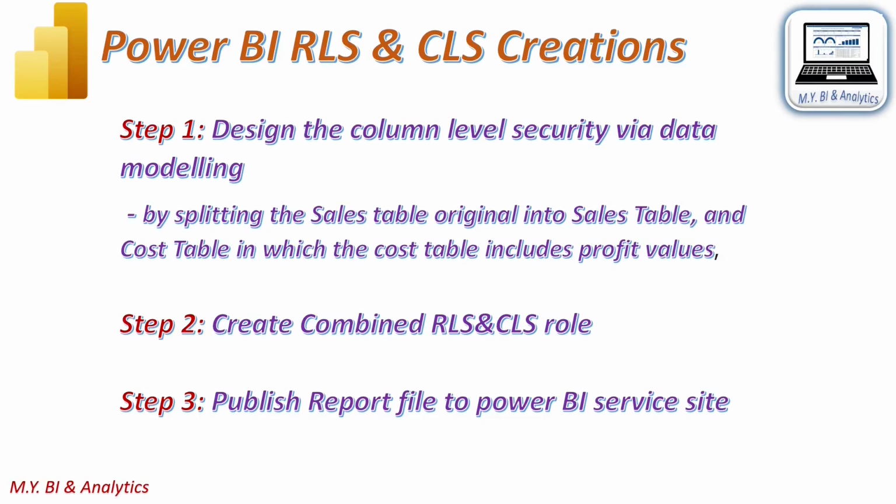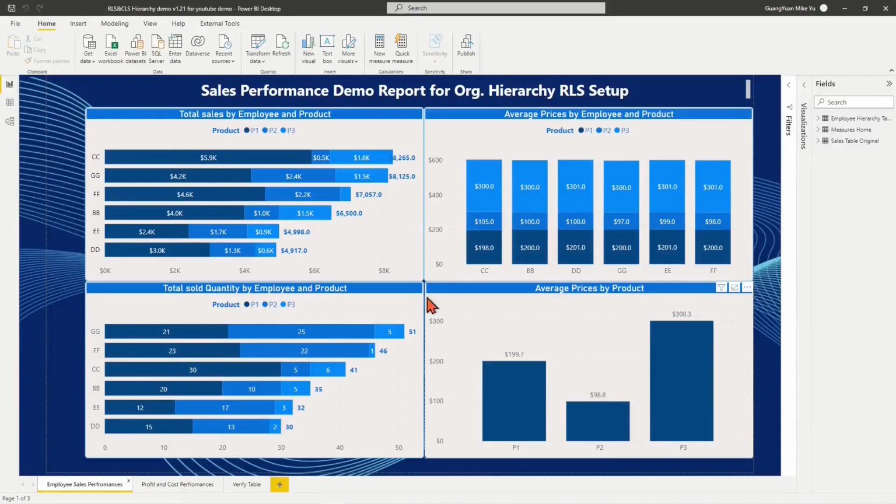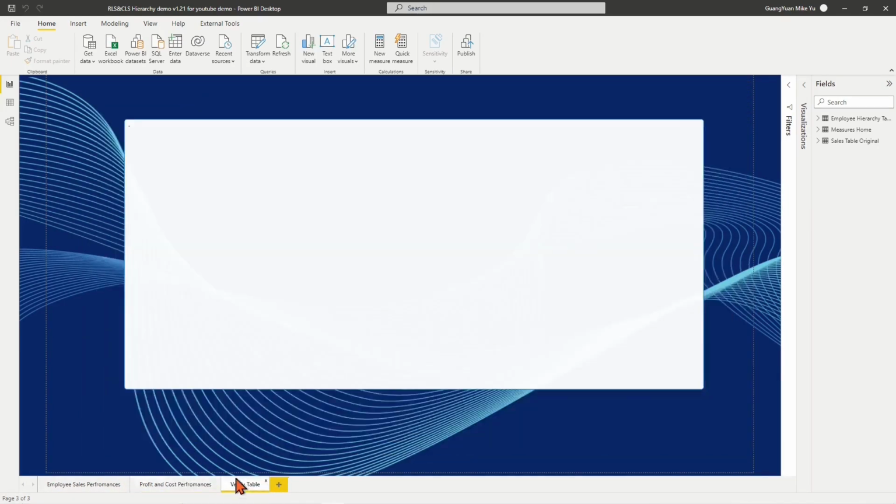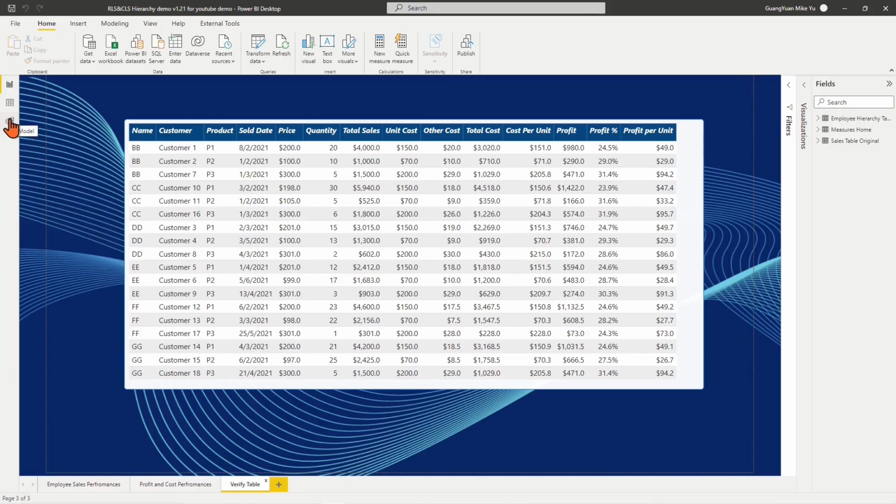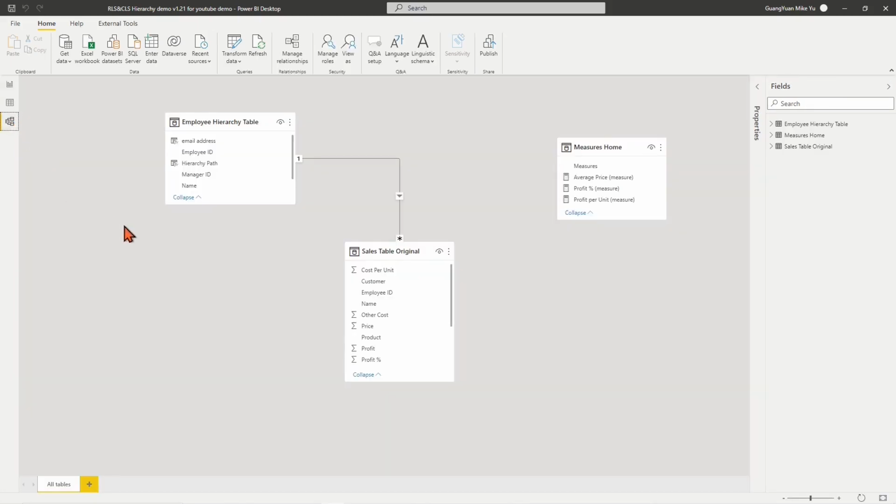for organizational hierarchy. Step 1 is to design the column level security while data modeling by splitting the original sales table into a sales table and a cost table, in which the cost table includes profit values. On screen, the example Power BI file has the same data modeling design and row-level security setup as my previous video, RLS for organizational hierarchy. You may find the video on my channel.